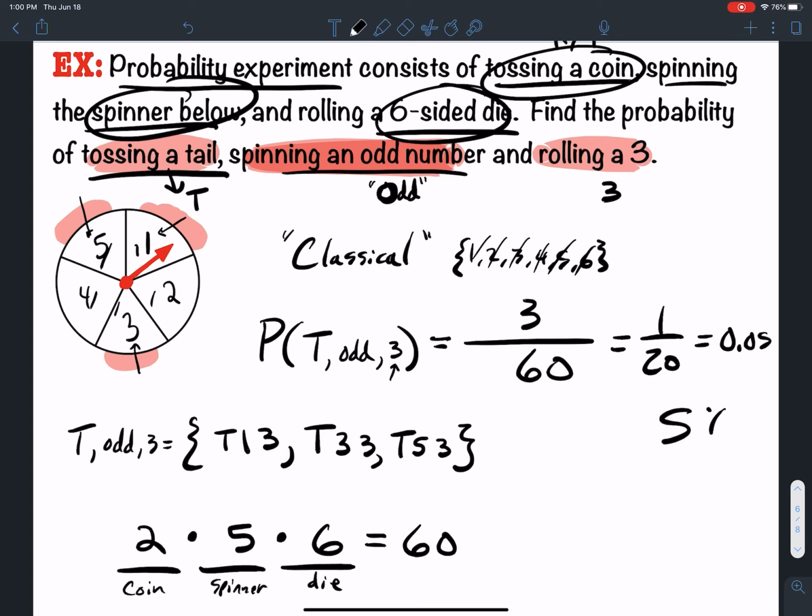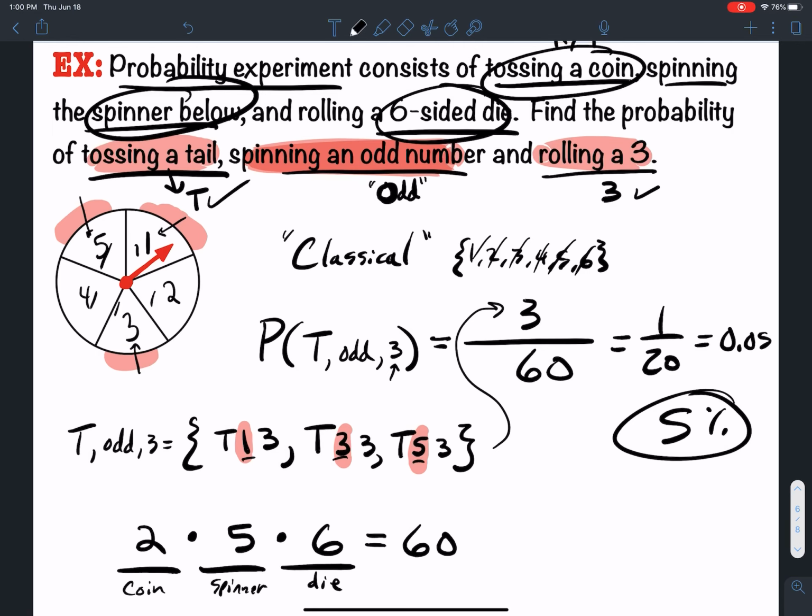So there's a 5% chance that I do tossing a tails, spinning an odd number, and then rolling a 3. There's only 3 ways to spin the odd number here. The tails is fixed and the 3 is fixed. It was spinning the odd number that gave us the 3 different possibilities. That's where that 3 came from right there.